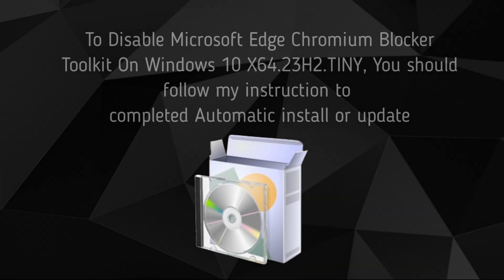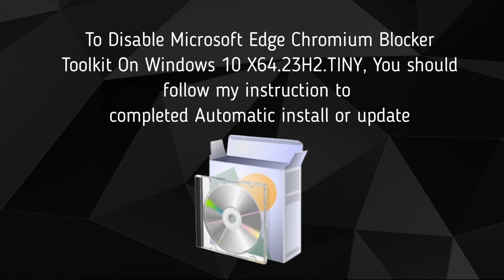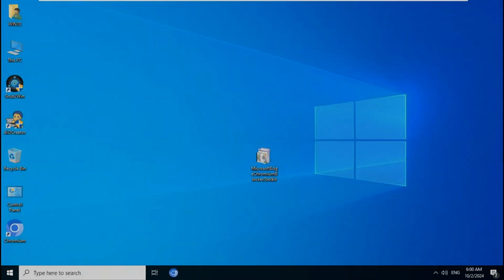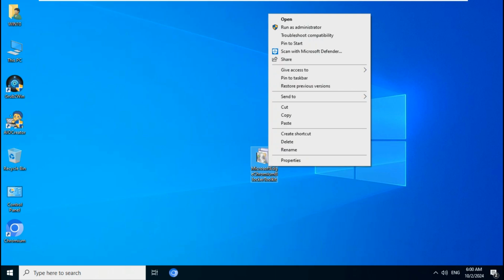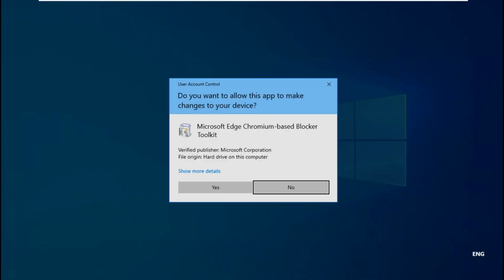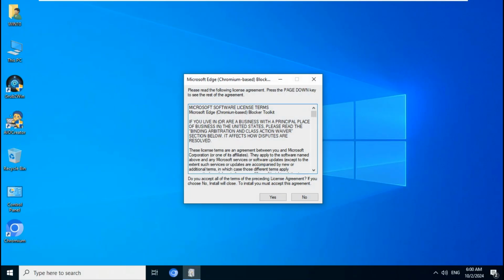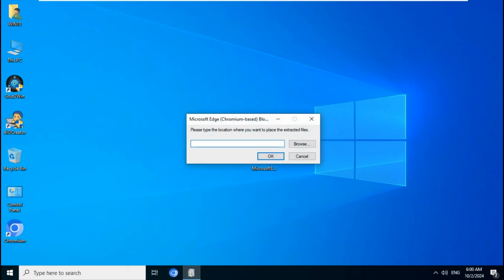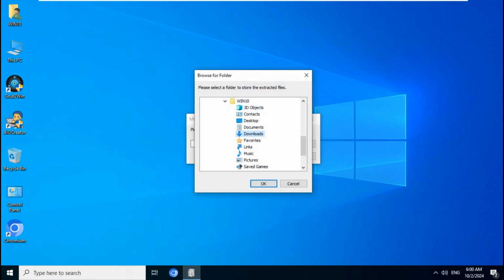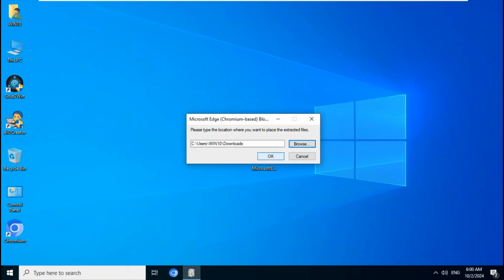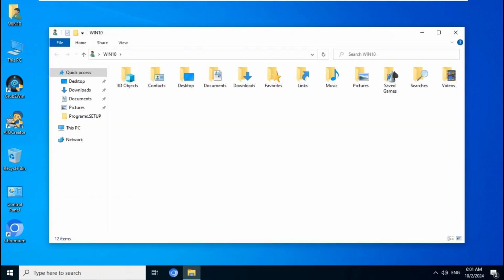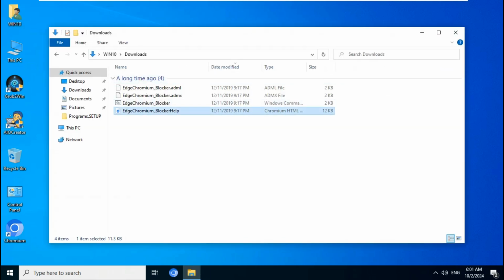To disable automatic install or update of Microsoft Edge Chromium with the Blocker Toolkit on Windows 10 x64.23h2.tiny, you should follow my instructions. Run the tools as administrator. Click Yes. Click Yes. Click Browser. Select Download, then click OK. Click OK. Go to User. Go to Download. Click Edge Chromium Blocker Help.